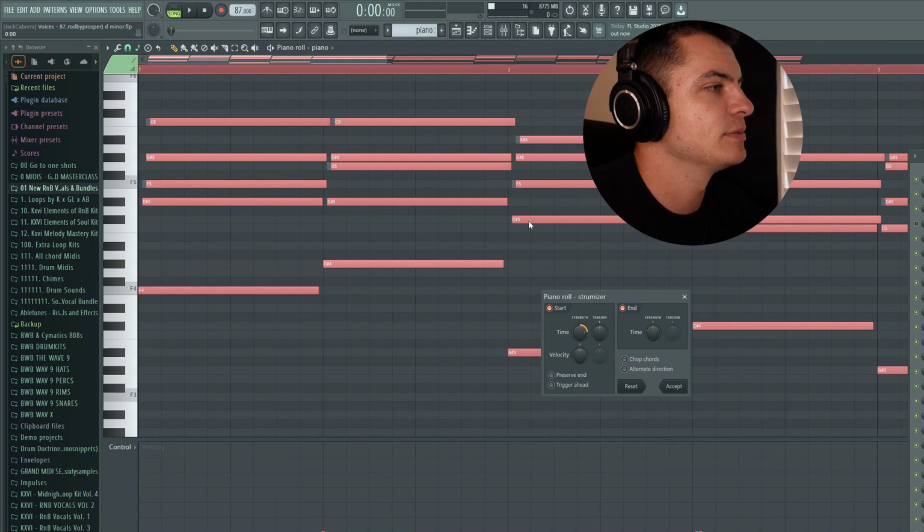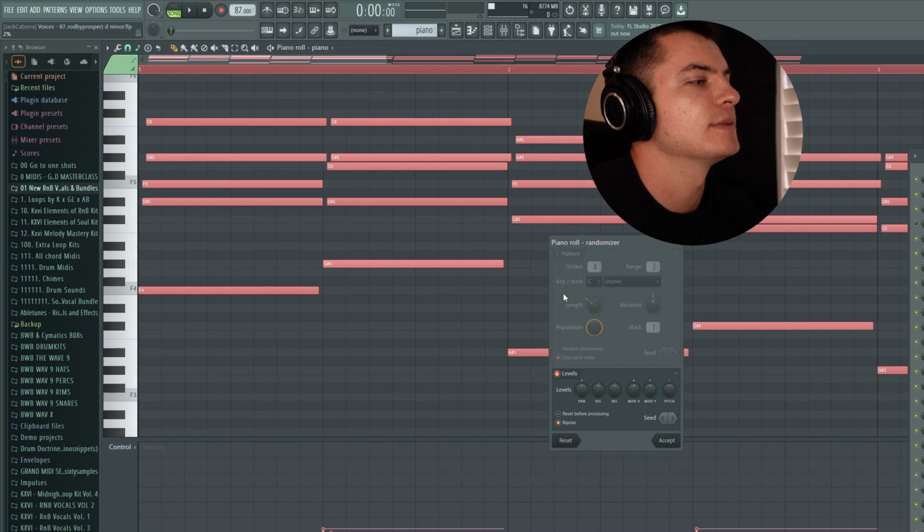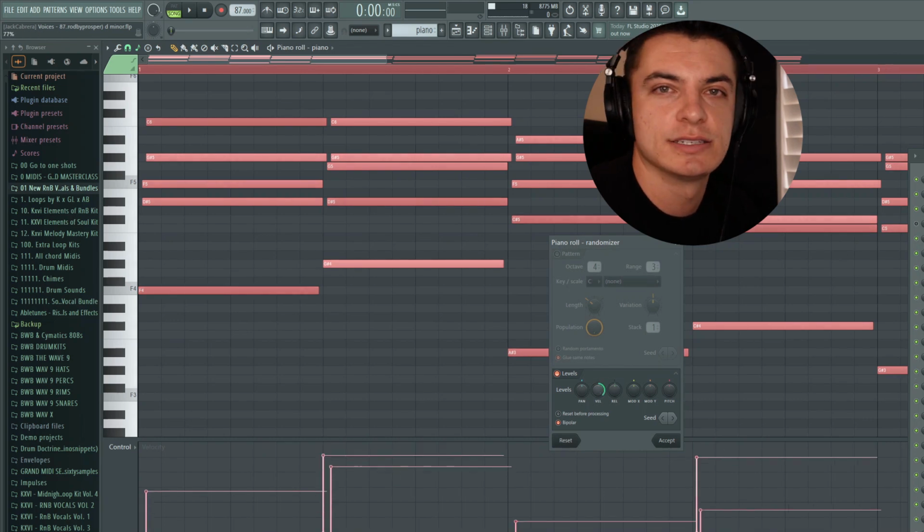But after all that, I just strummed and randomized them. So as you can see, just do Control A, Alt S to bring up the strummizer, and then boom, it'll make it sound like you're strumming the chords, a little more realistic. And then while they're all highlighted, I hit Alt R to randomize the velocities. Those two things make the chords sound more human. That's all we got for that little piano progression.